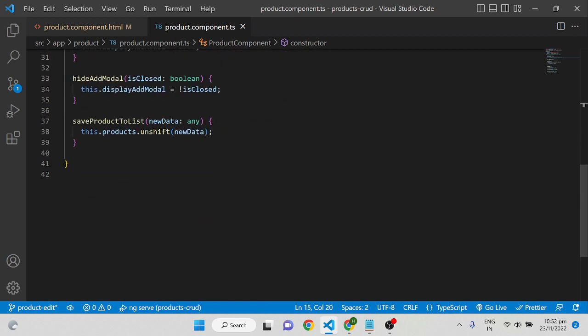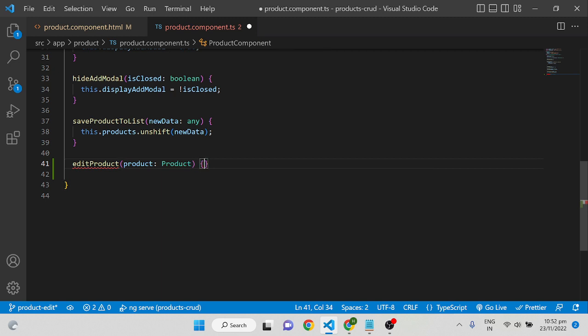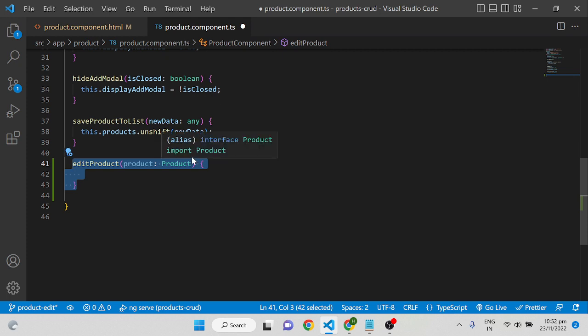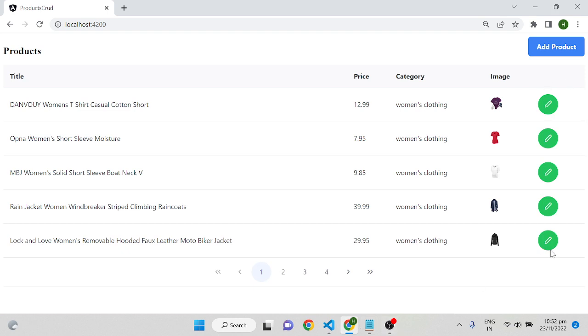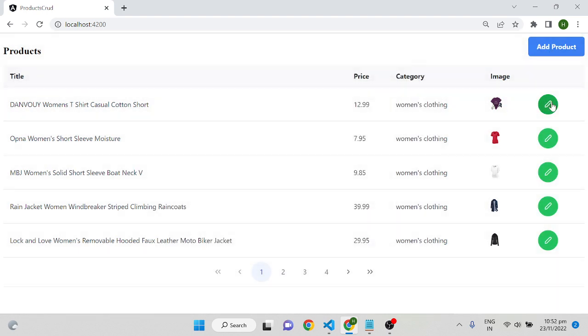In the component.ts file, we can add a function called editProduct, and we will receive a product. I am just giving it type any, or you can give the product interface if it has been created. Then just open the object. So we got the edit product, and you can see a button has been created. The next thing to do is, when we click on edit, the same pop-up needs to be opened for edit also, with data.